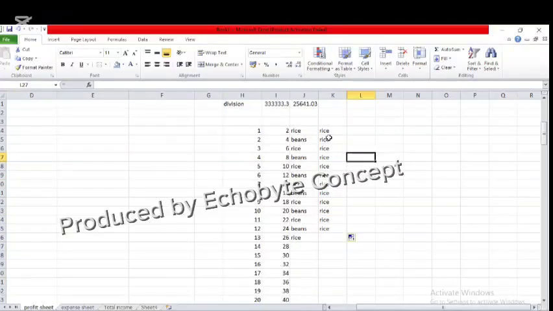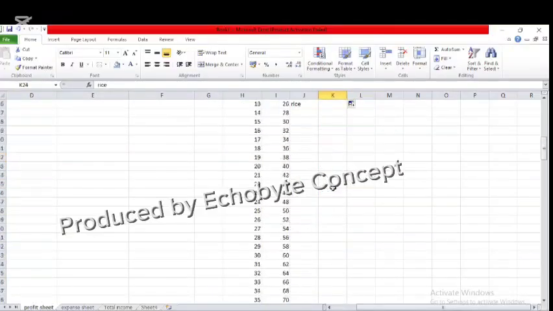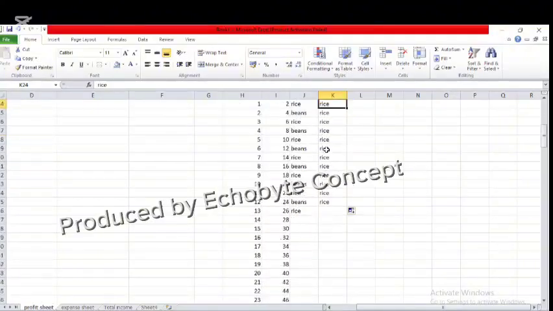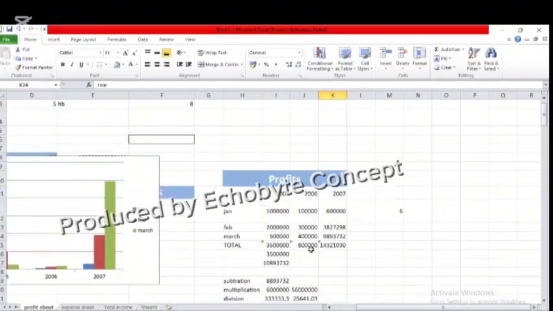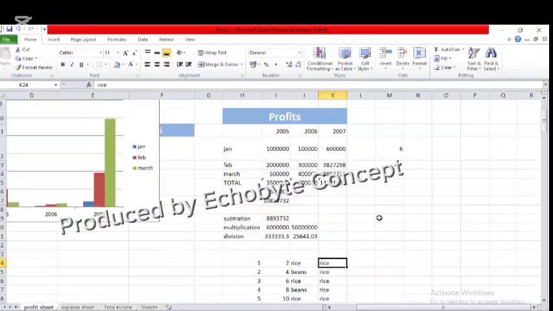So it depends on how you want to do it. Maybe you want just the rice to fill the whole column. You can just keep dragging it down to wherever you want to stop. All right, so that is it about Microsoft Excel. It's very simple and easy to use for your data.